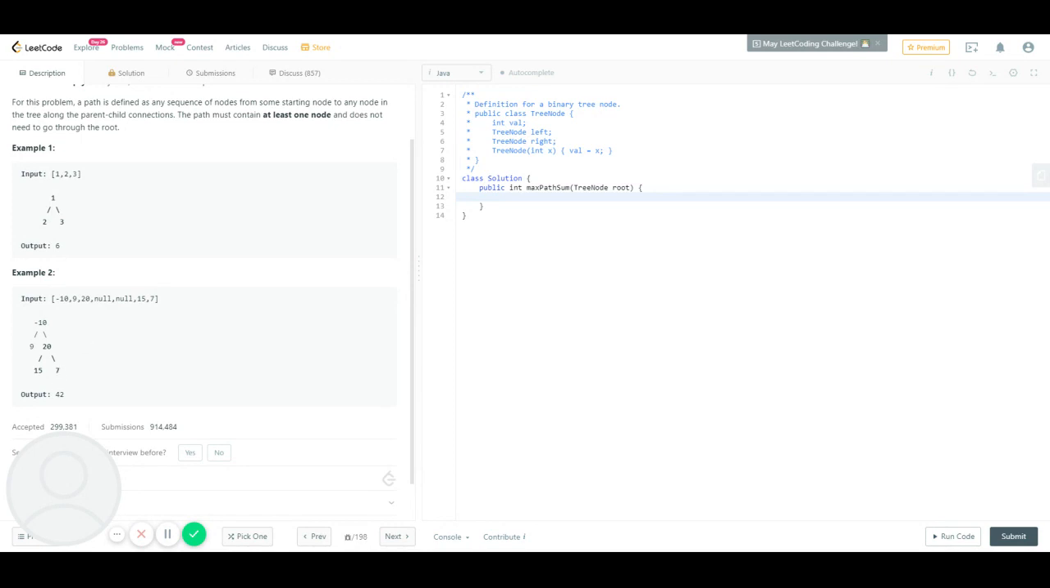So I think trivially this problem should just be the maximum path sum in the left subtree, or the right subtree, or the maximum path sum going down in the left subtree along with the value at the root, and the maximum value going down the right subtree.